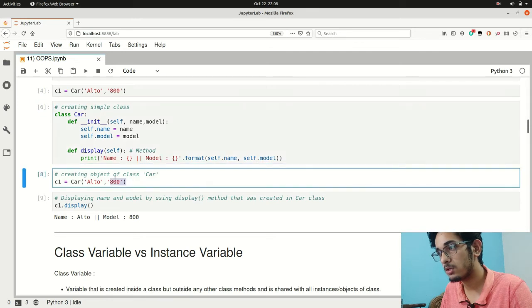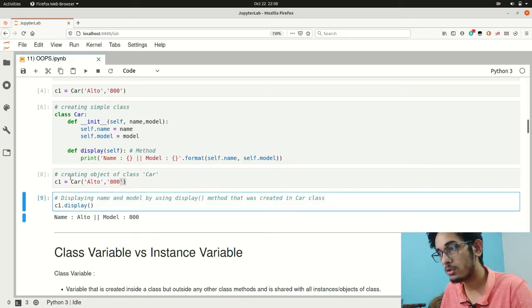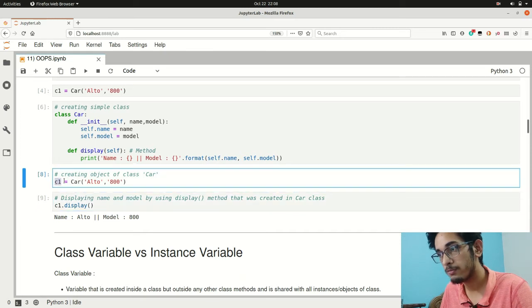So what we are doing here is creating an object of the class Car with these parameters. Now we are calling this display method with this instance of the car, c1.display. You can have as many methods as you want in the class, and you can call them with the instance created. So what this display will do is print the name and the model of the car.